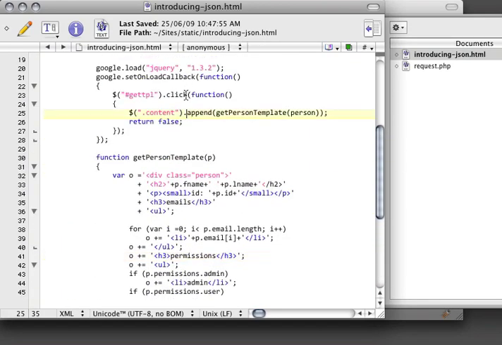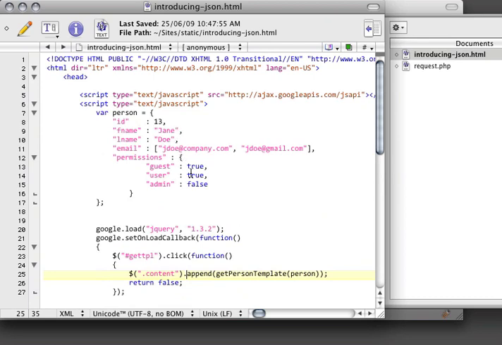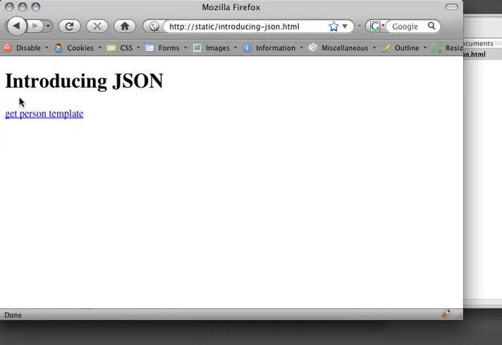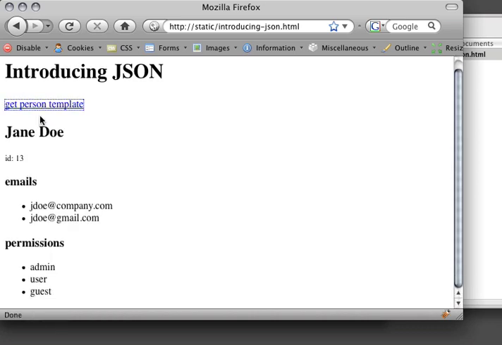Okay. And let's say down the line she becomes an administrator. I just specify that to true. And if I run this again, you can see that now she is an admin on the system as well, which is kind of neat.